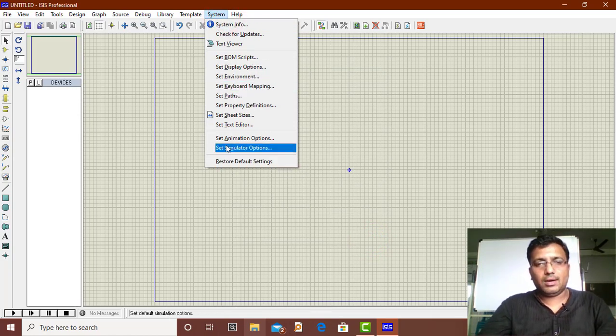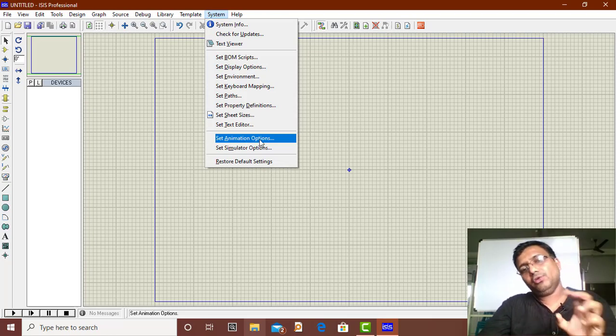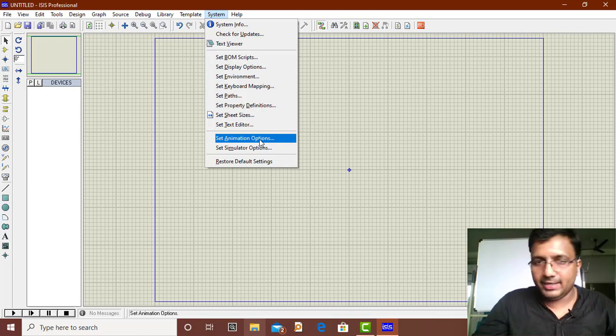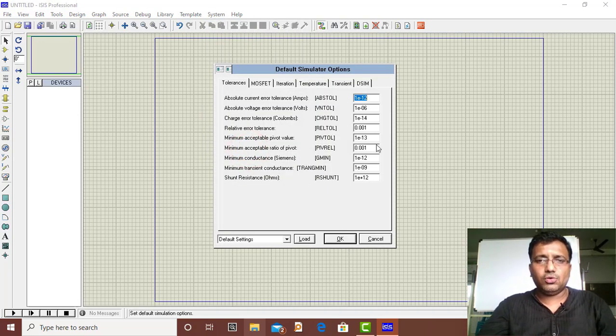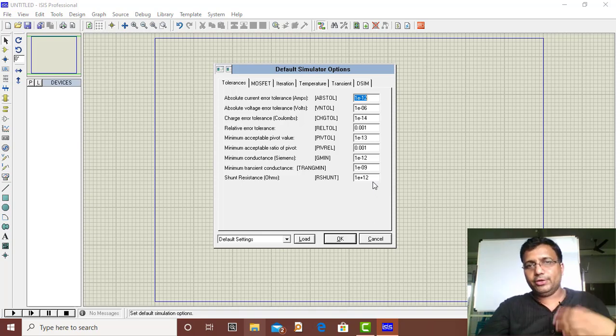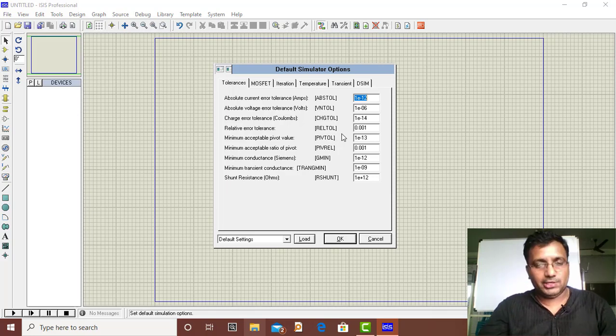Okay, another thing is set animation option. Here is the best option for animation. If you want to do animation of your circuit, then we can use this particular option. And the simulator option is also available, with things like error tolerance and everything. My preference is don't change these values, because these are already calculated values by the experts, and if you play with these particular values, then there might be some issues with real-time simulation. So my recommendation is keep the default values.